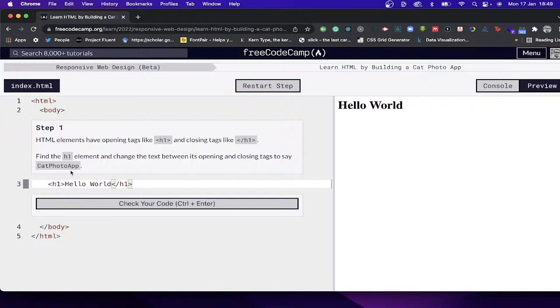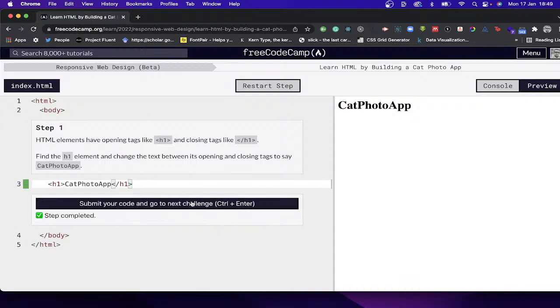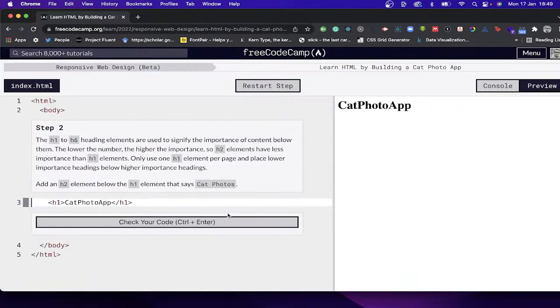So now what we have here is the H1 element. Right now we have hello world here, but I can change it now to say card photo app. And then if I check my code, this works fine, and then I can submit and go to the next one. So now you can see we have card photo app here. H headings run from H1 to H6. H1 is the highest, and H6 is the smallest of them all.